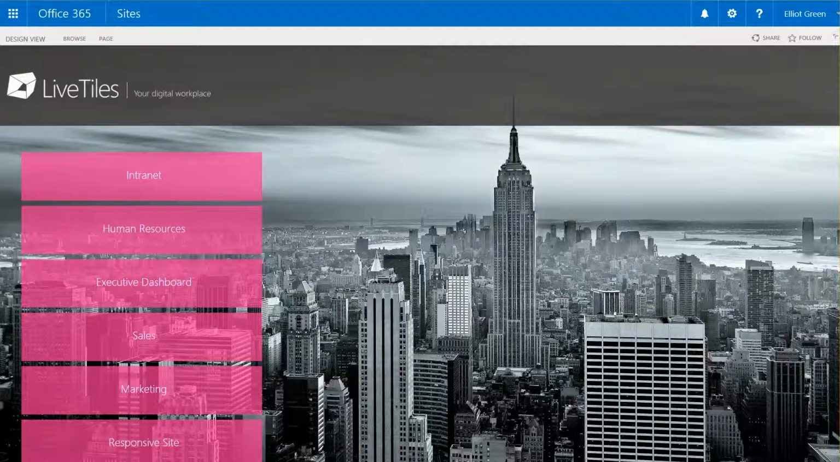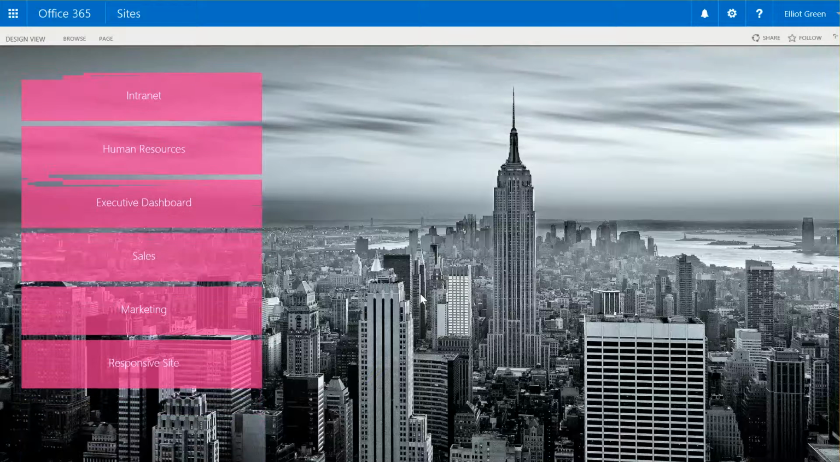Today I'm going to show you how to incorporate Yammer into your digital workplace to help improve collaboration. I'm currently in the 14-day free trial of LiveTiles, and you can see here we've got a number of pre-built pages. Today I'm going to show you the marketing page.